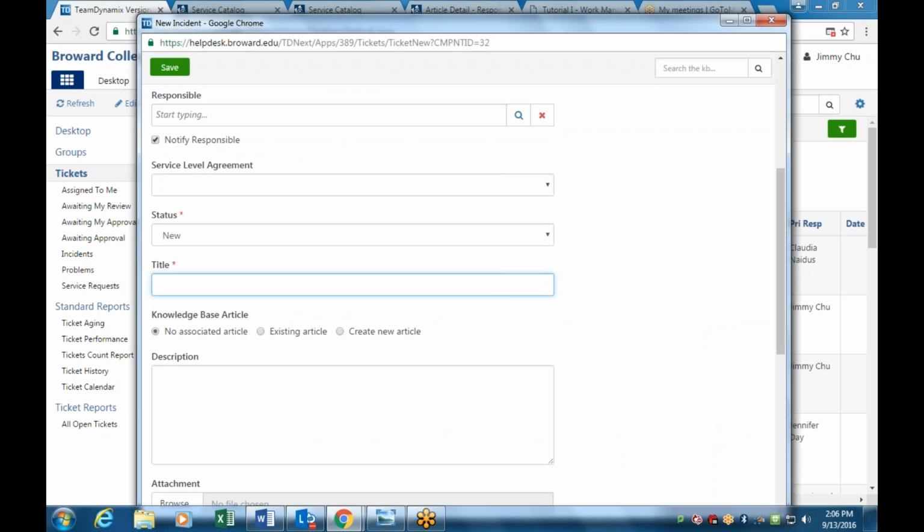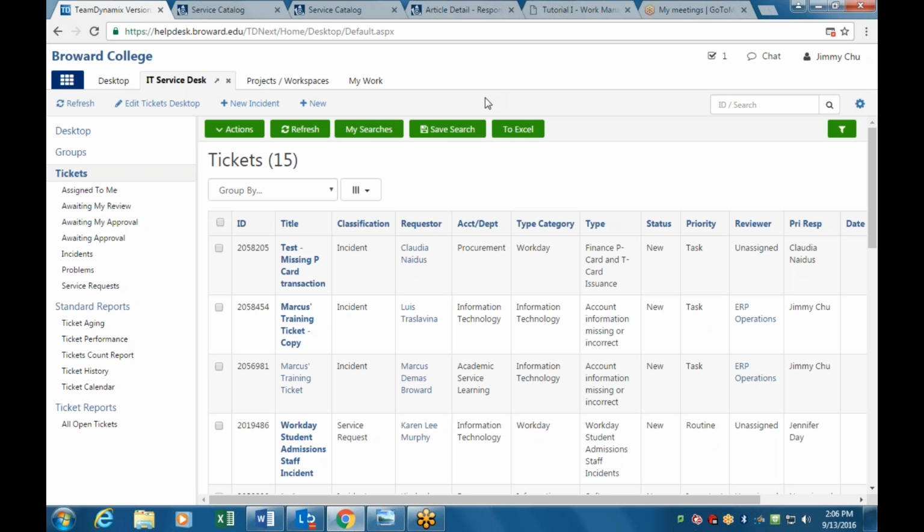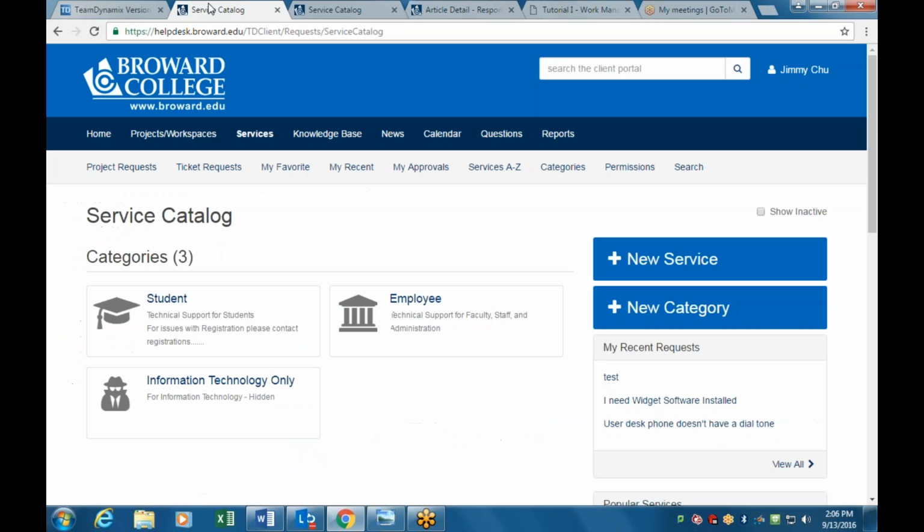I'm sorry, can you back up a bit? Because where you just were, you create there, and now we're creating here. What's the difference again? She's asking, what's the difference between the two paths? The first path was the service catalog. What's this path here? Over here, we're in TD Client. This is the client portal. You can absolutely, if this is what you'd like to do, come here and generate tickets.